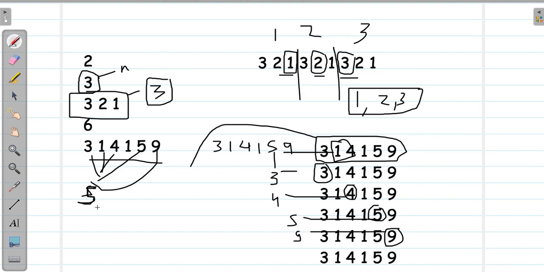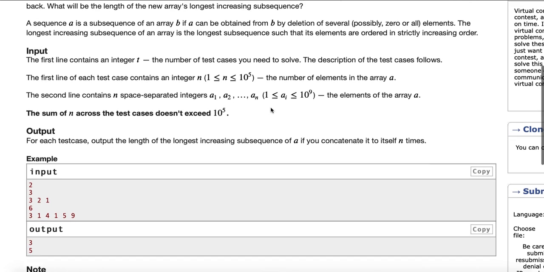I think not. Why have I chosen the distinct elements? Because we are finding the first lowest element in the first block, second in the second block, and the third in the third block. So initially we just took the number of distinct elements in the initial array, and we just have to find these distinct elements in all the copies of the array, which will be equal to the sorted longest increasing subsequence. Cool.